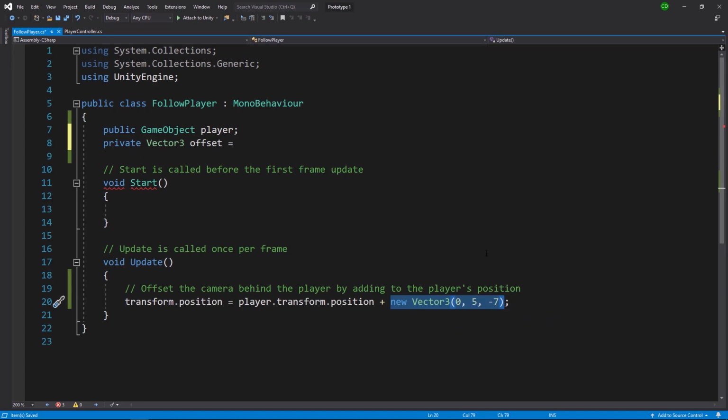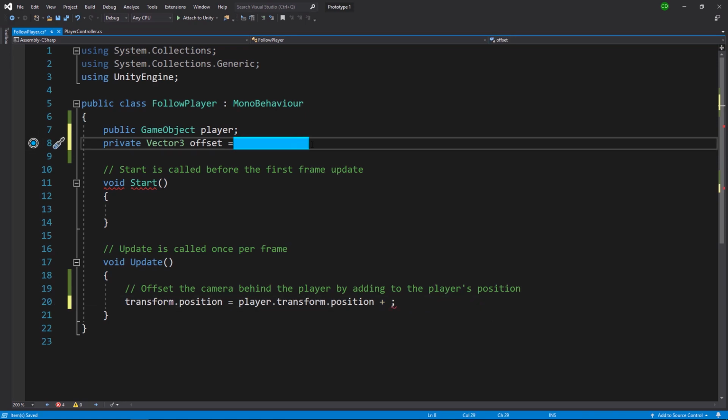In fact, we can just cut with Control or Command X with the code highlighted, and then we go to where we had the offset and paste with Control or Command V. So now our offset vector variable is being set to that new vector that we made before, with our offset position already added to it.